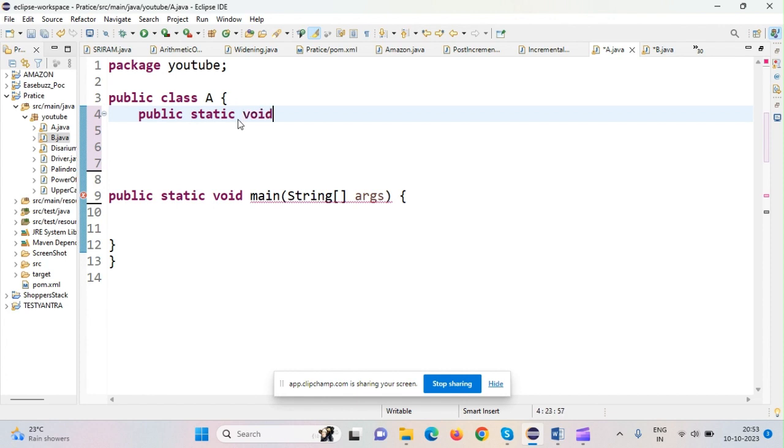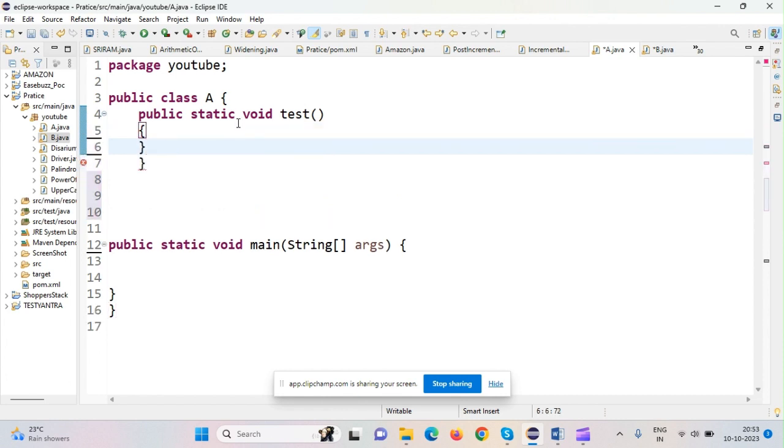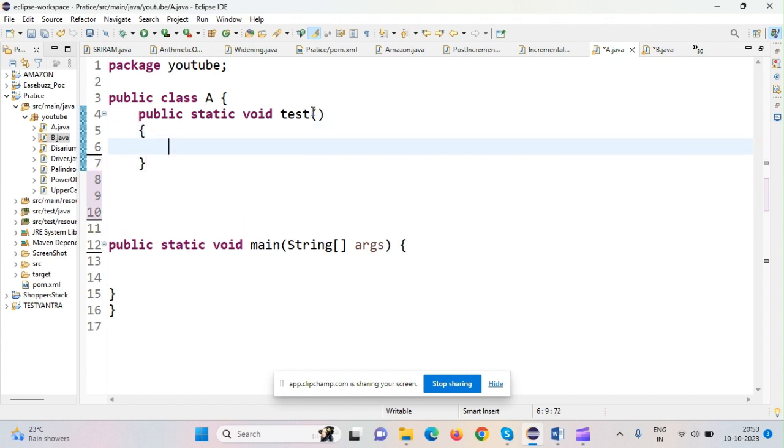Public static void, and I'm going to name this method as test, and I'm not passing any formal arguments here. I'm not passing any formal arguments in this test method. Hope you know what is method name and what is method signature.